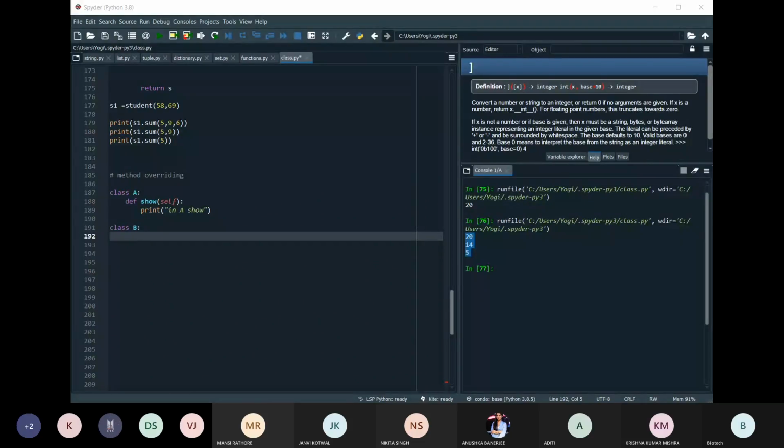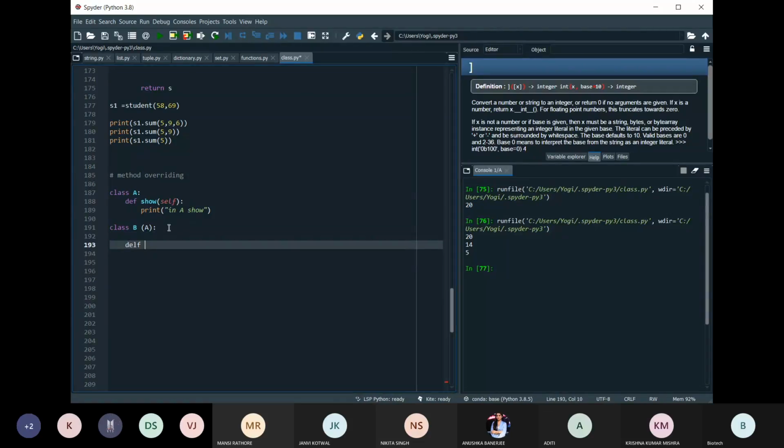Okay, so we were talking about method overriding. I have created another class B, and that is inheriting the properties of class A. Then I'm going to create a method here also, def show. Method overriding means the same function with the same name and the same parameters, but in different classes.